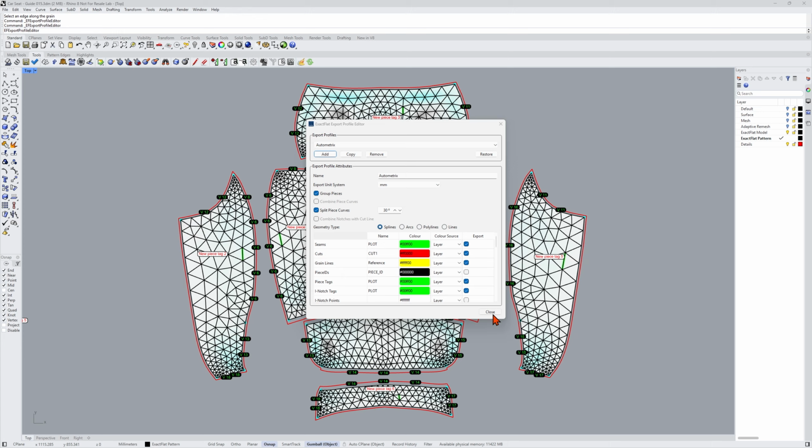Once you are done editing an export profile, click Close. You will see a pop-up window stating that one or more export profiles has been modified. If you would like to save the changes, click Yes. If you didn't mean to make any changes, click No.